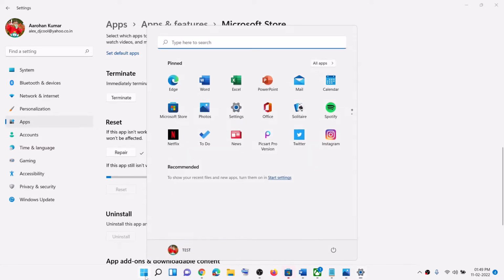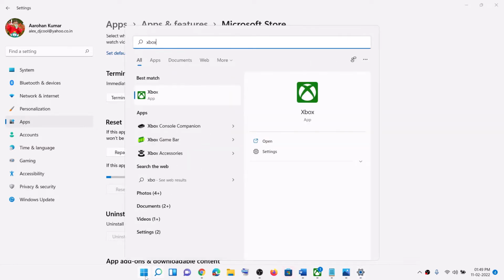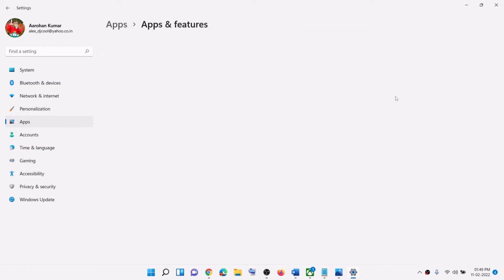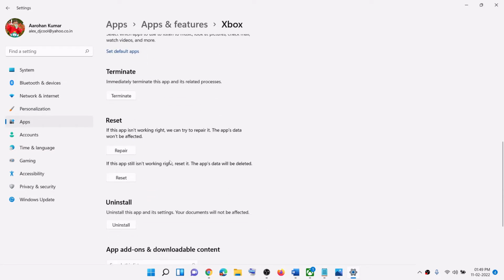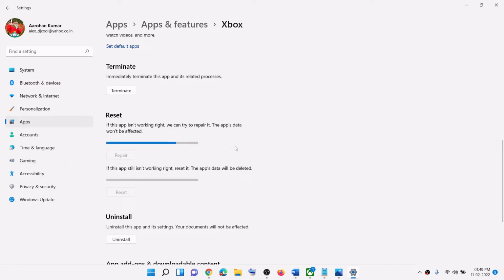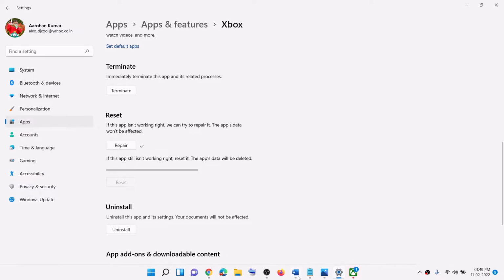Do the same thing with Xbox app. If you're using Xbox app, make a right click on Xbox app. Then click on app settings. Again, this will open Windows settings. Now again, scroll down, click on repair. And after the repair, try to install the launcher. If that does not work, perform reset, click on reset, reset. After the reset, open Xbox app or Microsoft Store and then try to install the launcher.